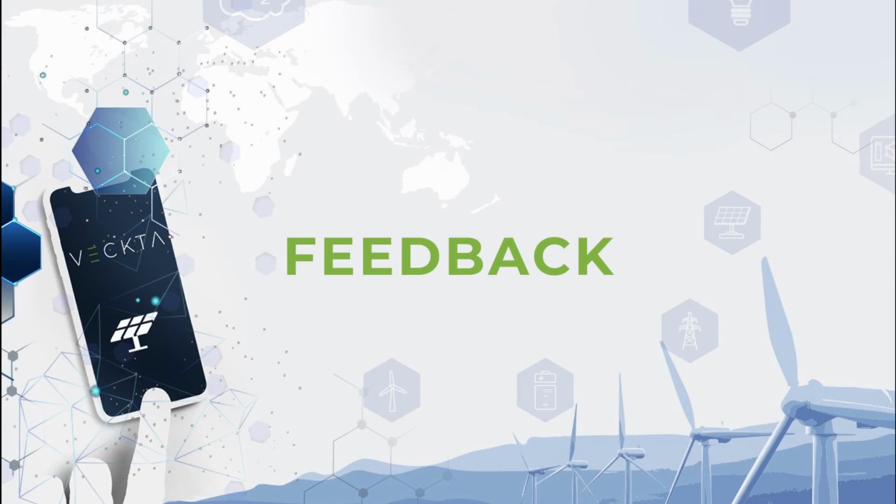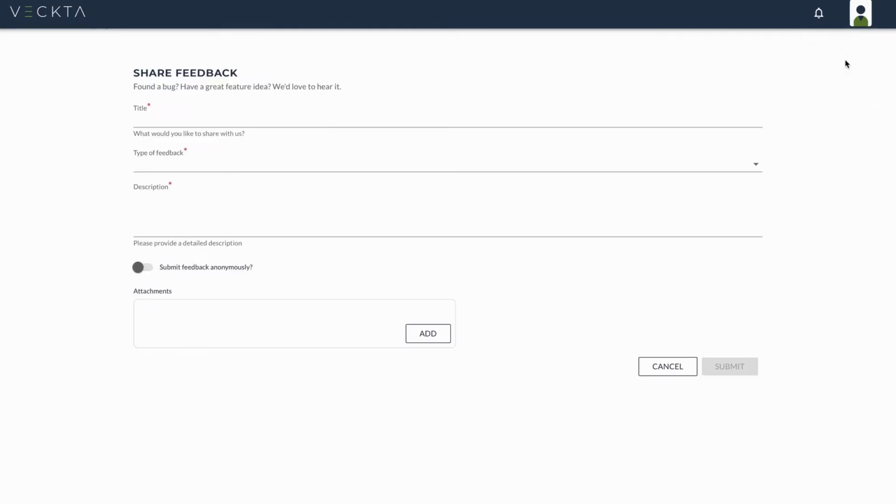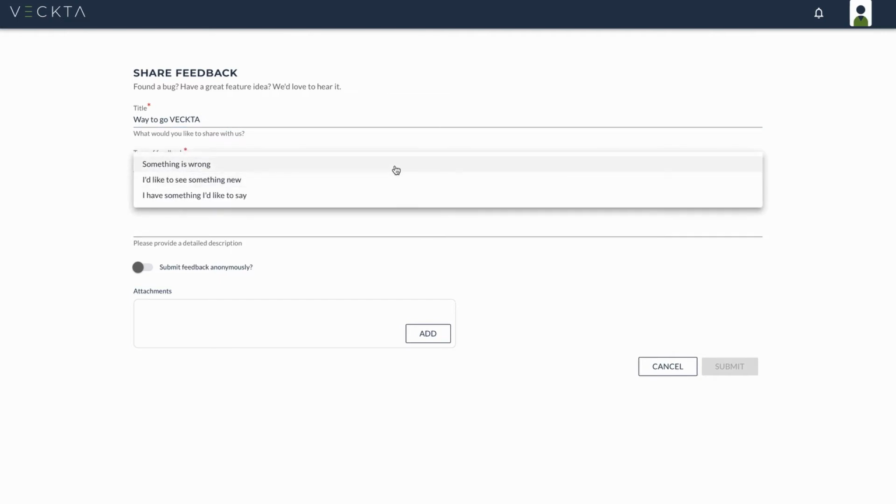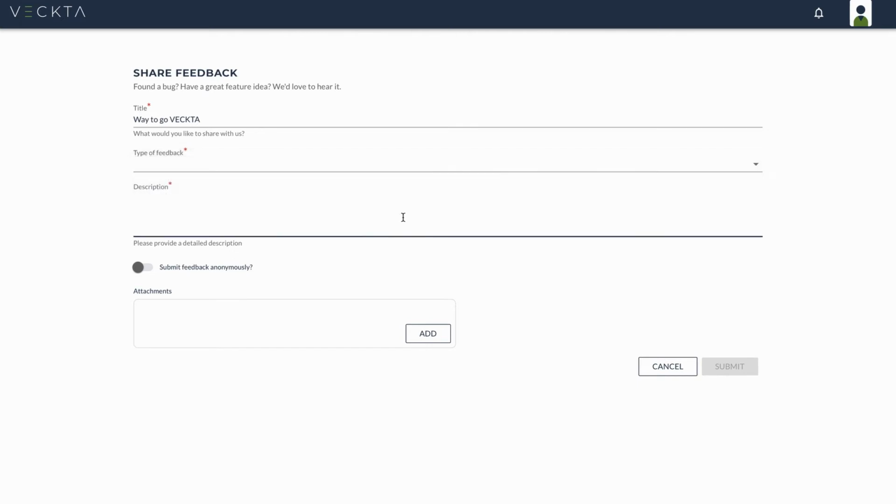Simply click on the profile icon and click Share Feedback. Give us a quick title of the feedback. Tell us what type it is, whether there's something wrong, whether you'd like to see something new, or if you just have something that you want to say, and then give us a description.